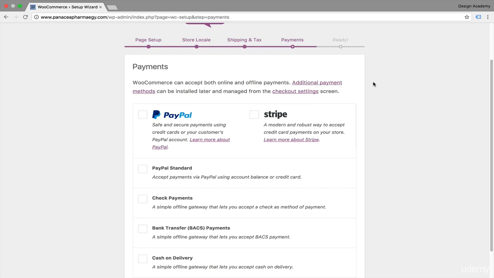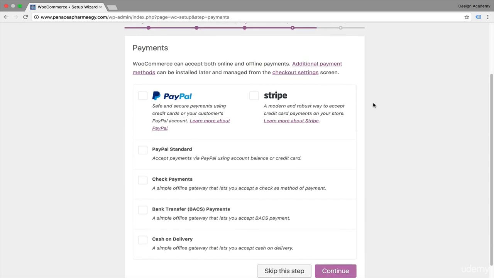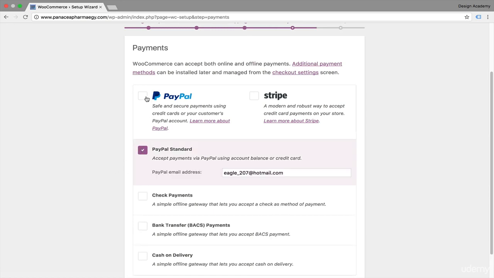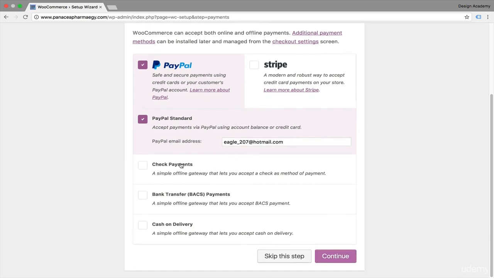Now the next page is talking about the payment. You can choose multiple ways to make people pay. You have PayPal, the most famous common way to pay online nowadays, and you have the PayPal standard. We're gonna check that, and you have Stripe, which is not activated in all countries, depending on your country. If you know about it well and you wanna use that, go ahead and check that. And for the PayPal, you have to put your email address. And here's check payments for accepting checks if you would like to.